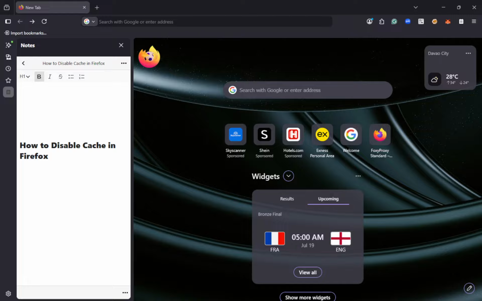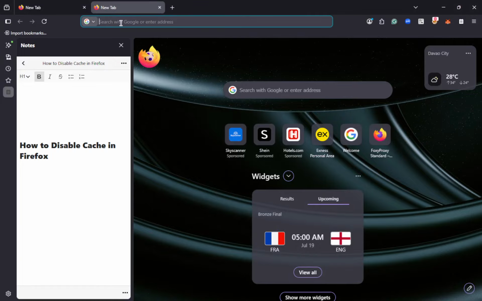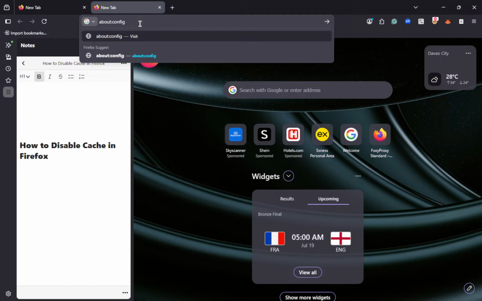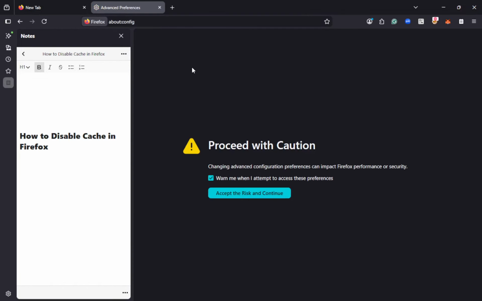To start, type about:config in the address bar and press Enter. This action will take you to Firefox's advanced configuration settings where you can customize various features. The warning page may appear, indicating that changing these settings can impact Firefox's performance. Don't worry, this is a standard precaution. Click on Accept the Risk and Continue to proceed.